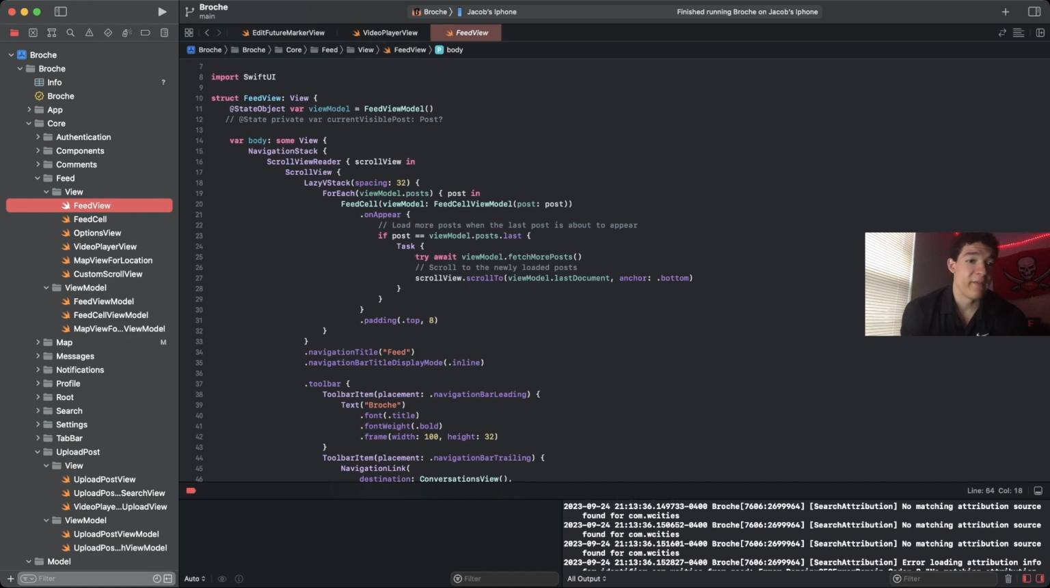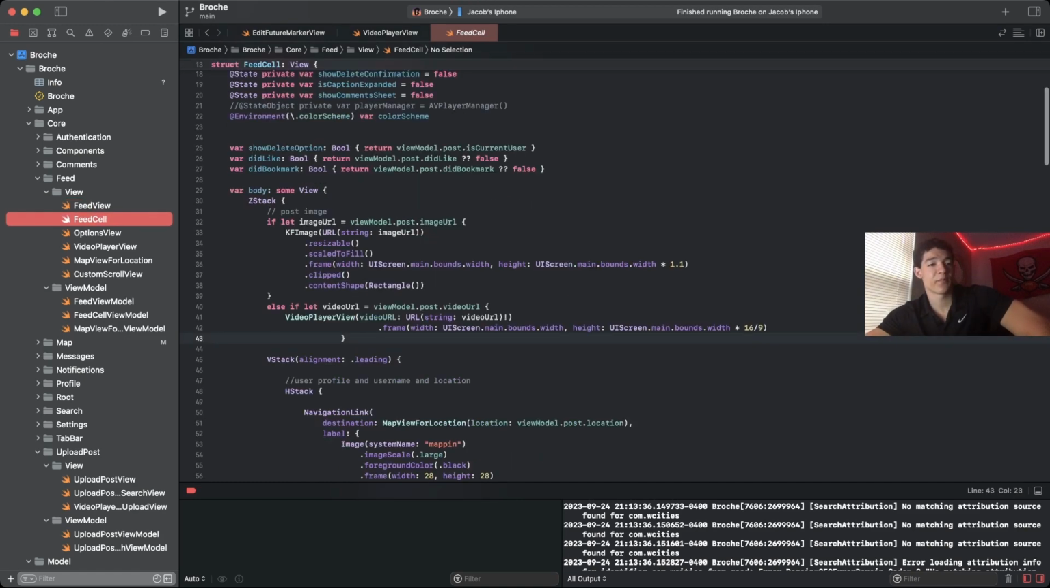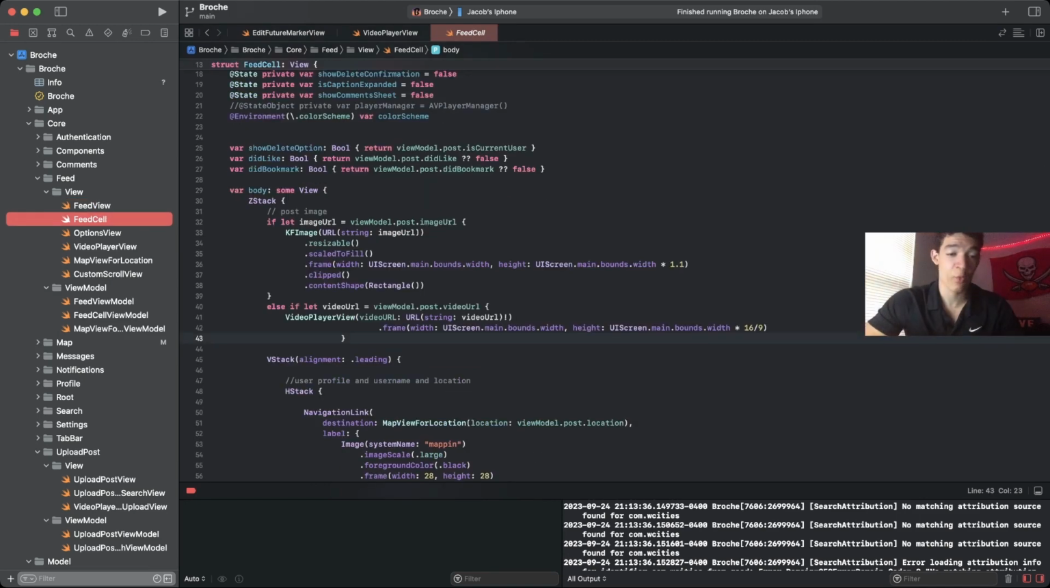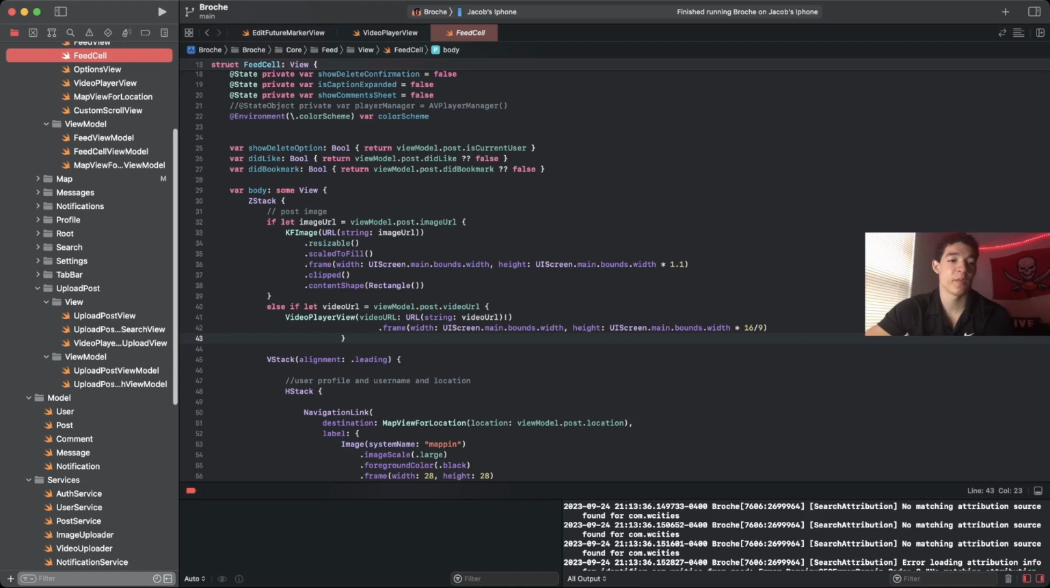The files we're going to want to look at are the feed view, which is what you saw us scrolling, and the feed cell. We have to let ChatGPT know we have a feed view, which is scrollable, which has this feed cell, which currently has the image that we want to change out for a video. So that's the feed cell.